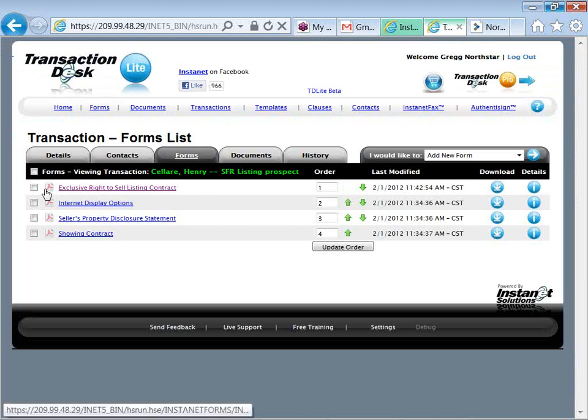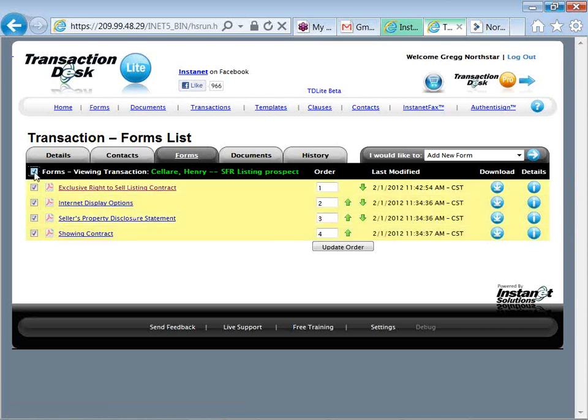Just to speak to the other delivery options, I'm in the left-hand side, middle of the screen. I can click on that Forms checkbox to select them all. If I just wanted to deliver a specific form, I can maybe take out the showing contract right now or something to that effect. Again, you're generating these form packets. Decide which ones you want to add together.